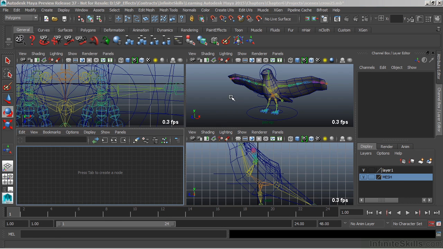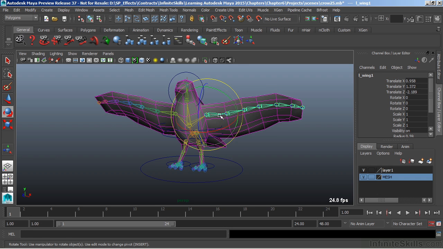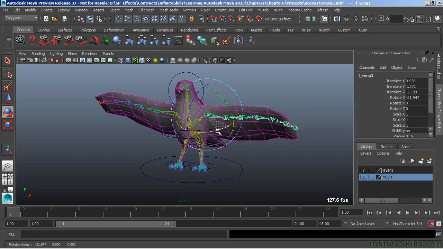Now what I want to do here is I want to take our crow's wing and have one joint control all of the joints in the wing. This way, when I go to rotate the wing, I'll not only see more movement down the joint chain of the specific wing, I'll also see the right side wing mimic the left.